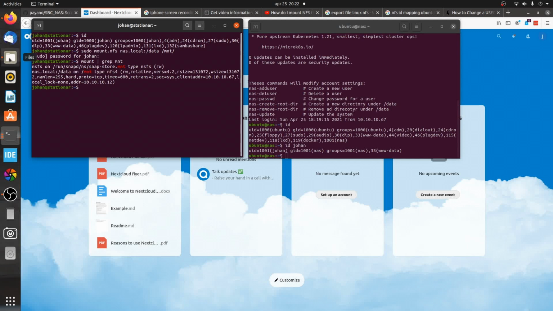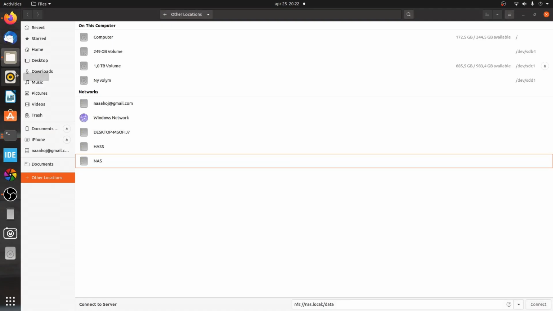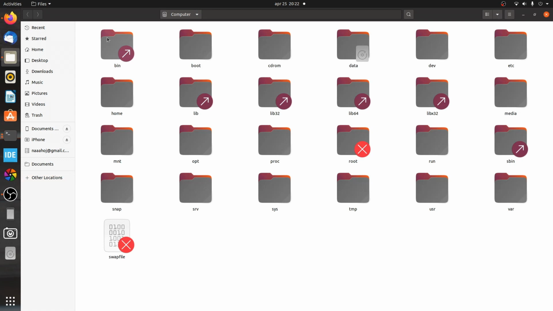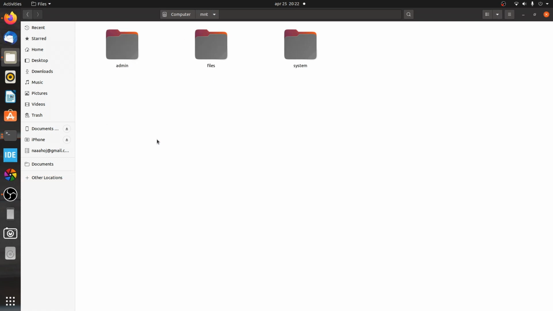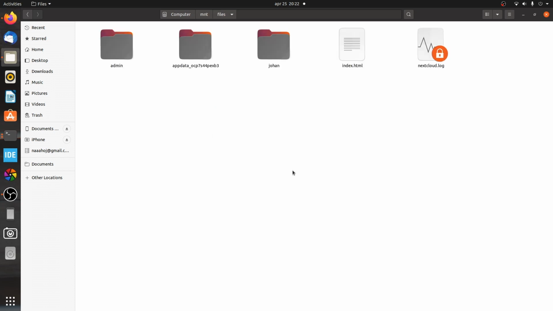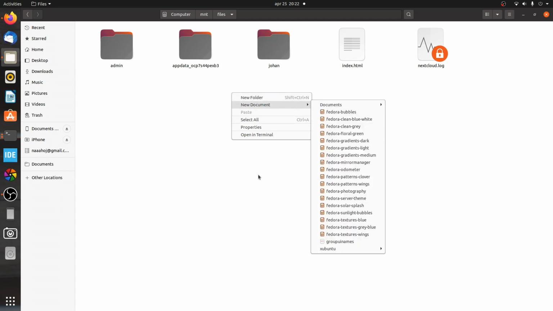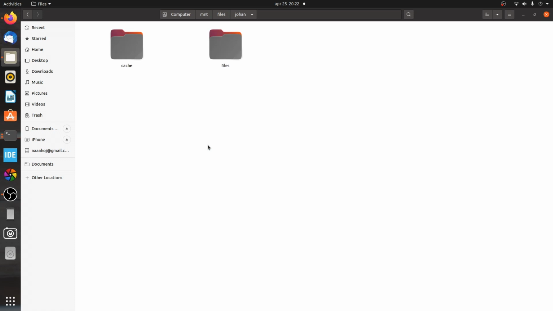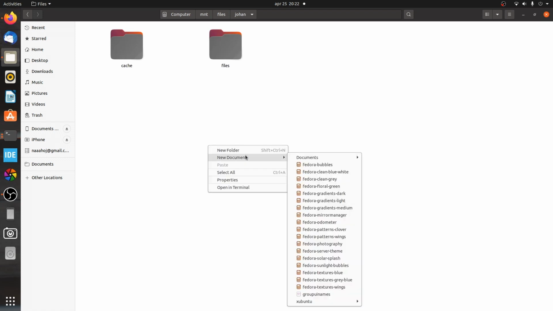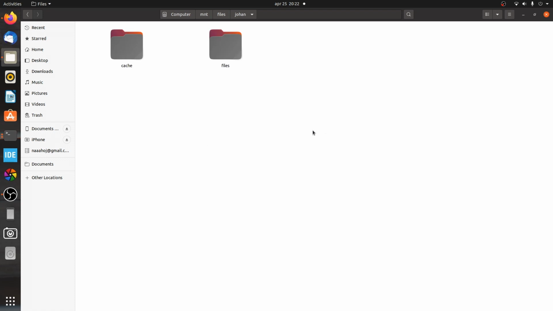I will also go to Nautilus and go to computer and mount and files, and here I can see the files. I can create new document if I want to, or just create new document here. Okay, so there you have it guys, NFS is working on Linux.